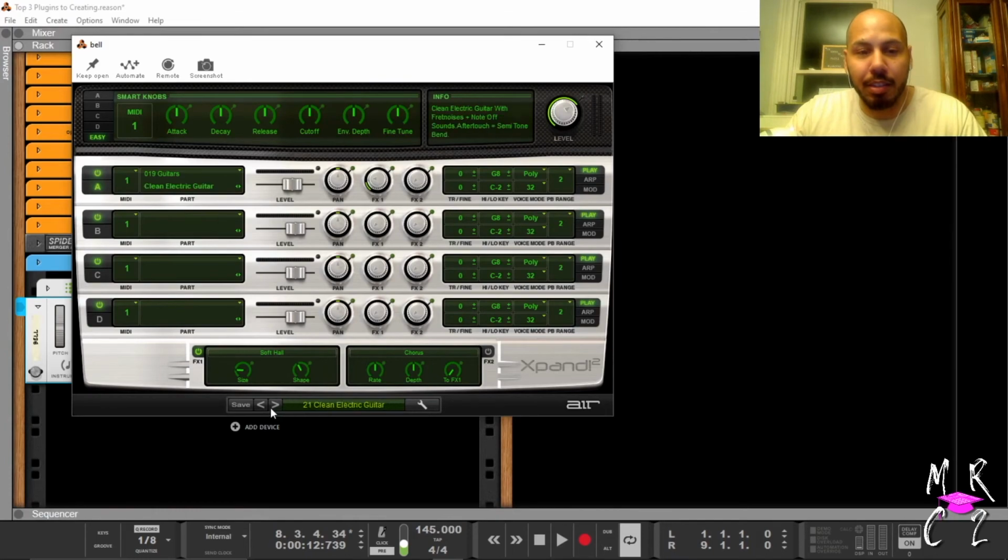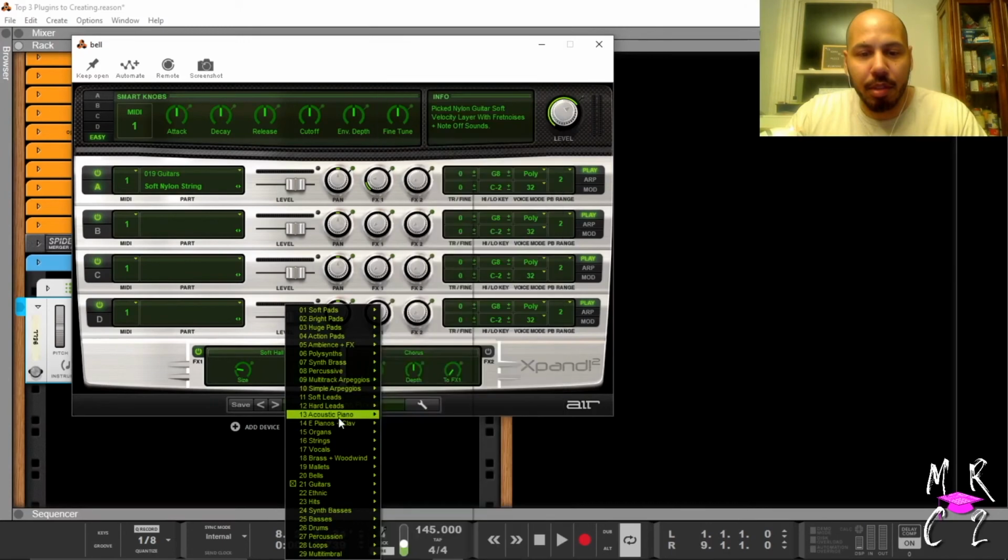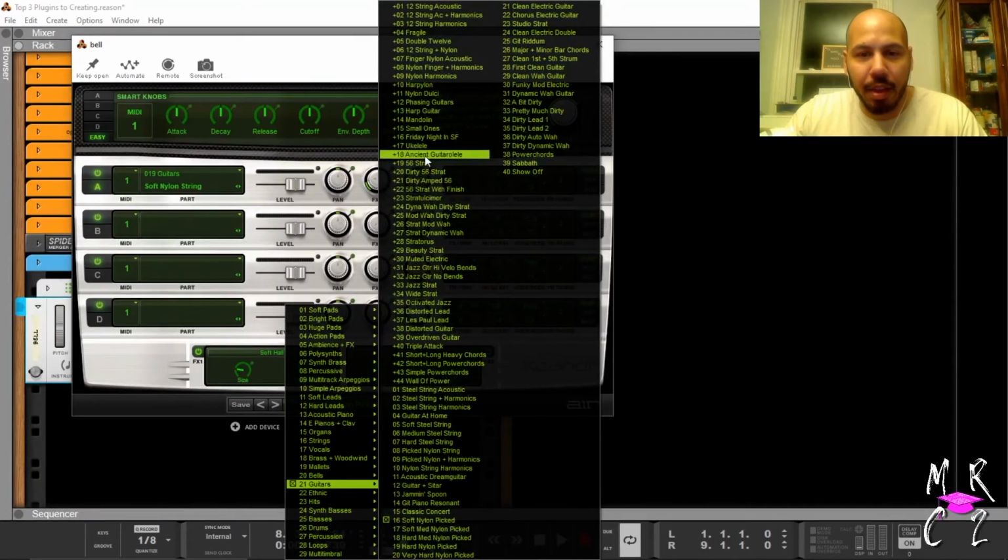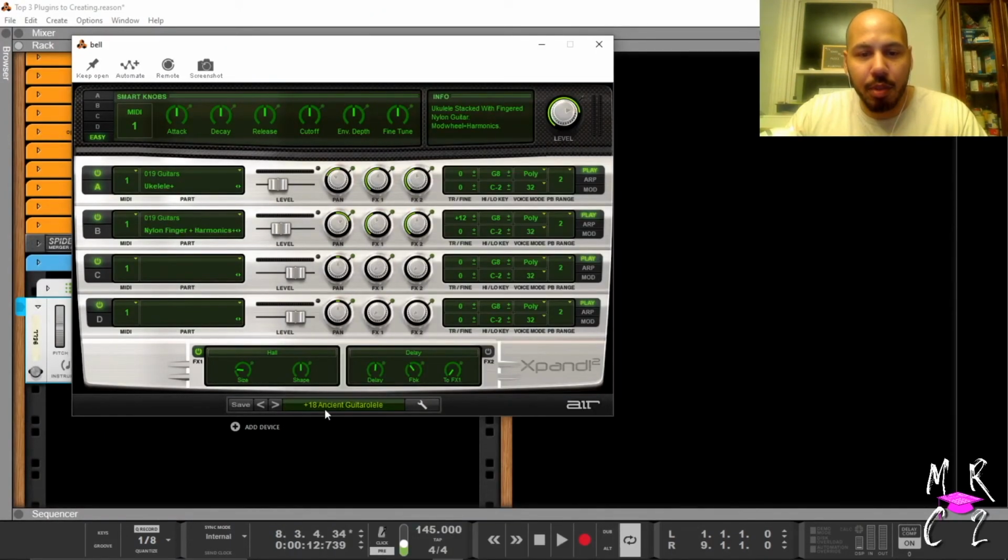So let me see if I can get to one that has 2 layers. Let me just click in here. So bam, see, this one has the plus sign next to it, and so it has two different layers that it's utilizing. So that's really, really cool.